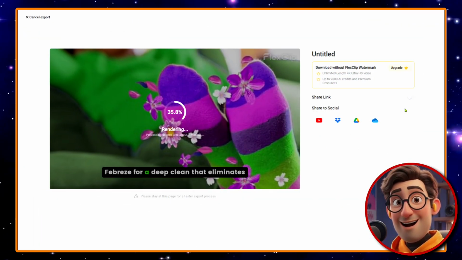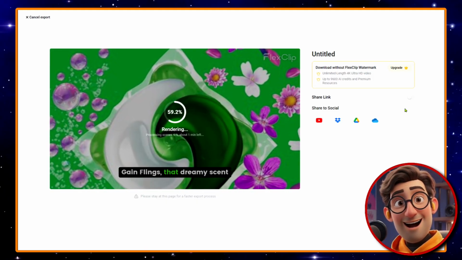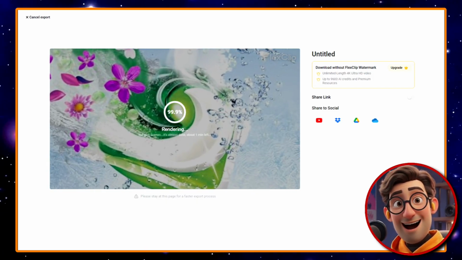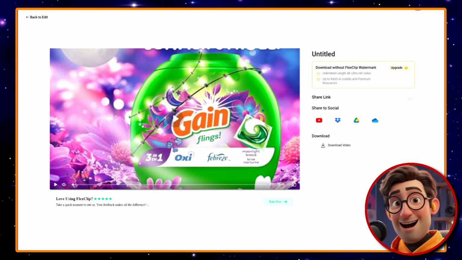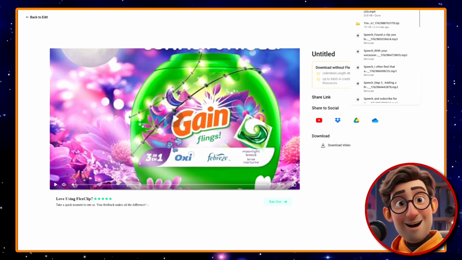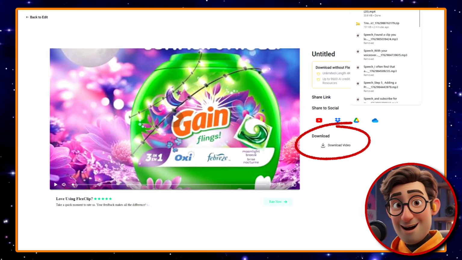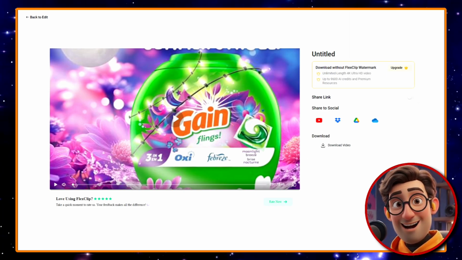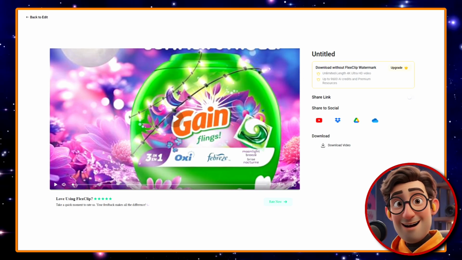FlexClip will process your video, and when it's done, a video player will load where you can watch your creation. A copy should automatically download to your computer. If you don't see it, just check your downloads folder, or click the download video button on that same page. And that's it. You've just created a professional product video in minutes.